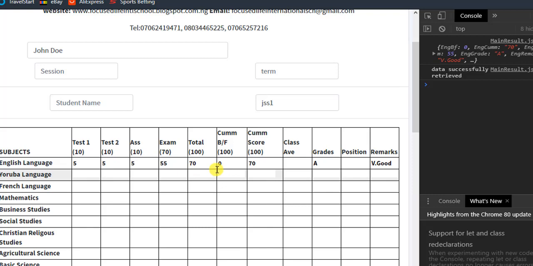We are able to get the test 1, we are able to get the test 2. So we can click the enter button for the color to display once again. So you see now we are able to get every one of our student data correctly from our database. Hope you understand that now.